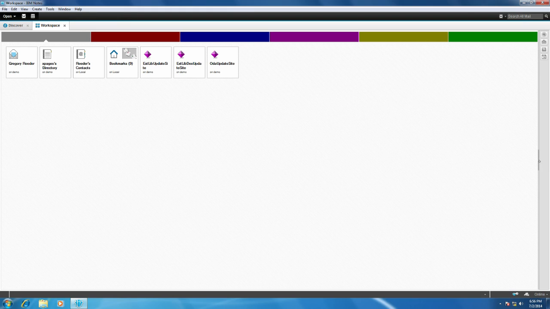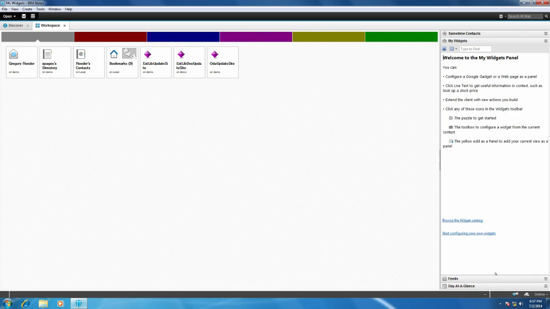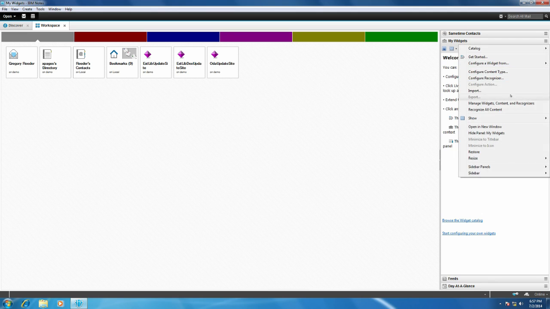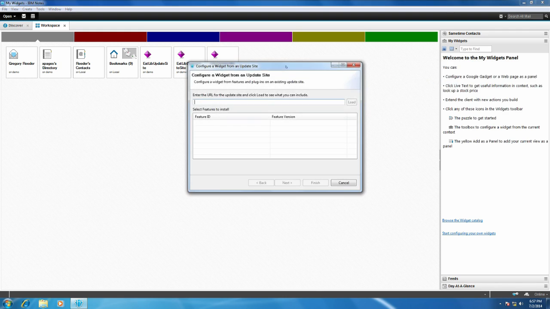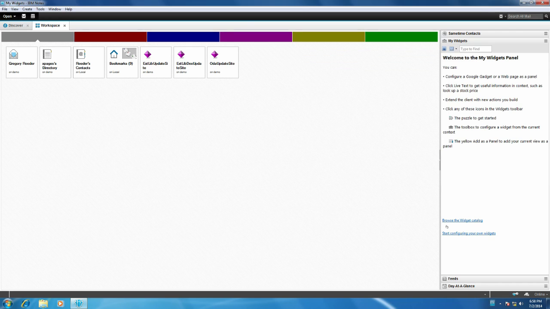So, next step, we're going to want to install this on the client. Not difficult. Let's just go into my widgets. Then we're going to say configure widget from an update site. And then we type in HTTP. Alright, a quick edit later, and we're back.